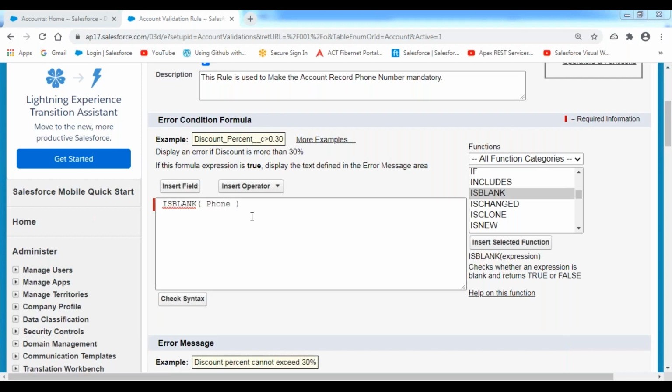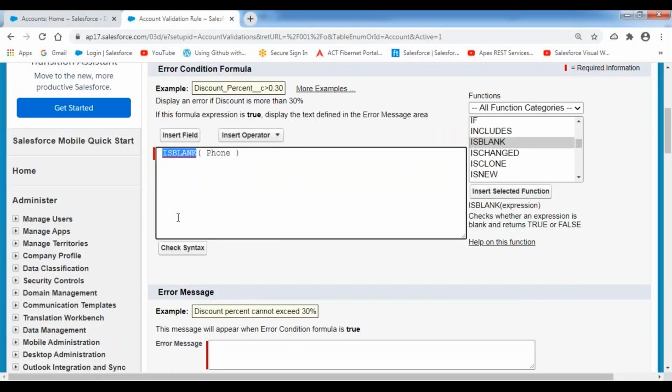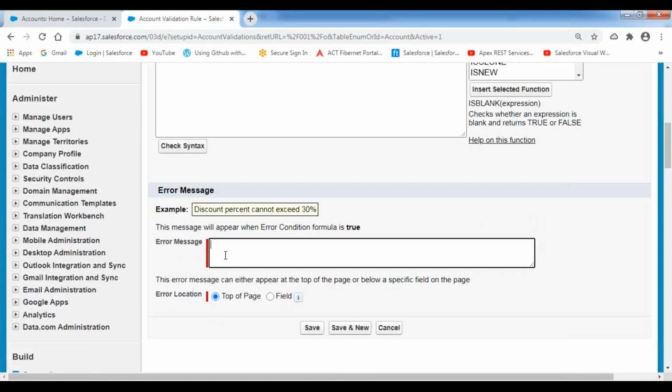So in this case, I'm preparing a validation condition: is blank of phone. That means if this phone field is blank, then what do you want to do? I want to display some error message here. So what is that error message? You can type inside this error message field. Now type your error message, whatever you want to display.